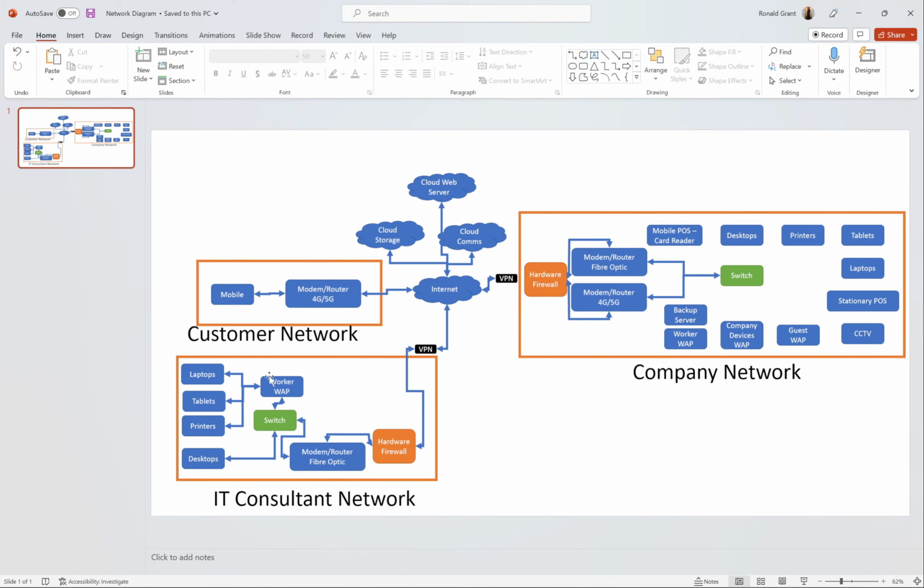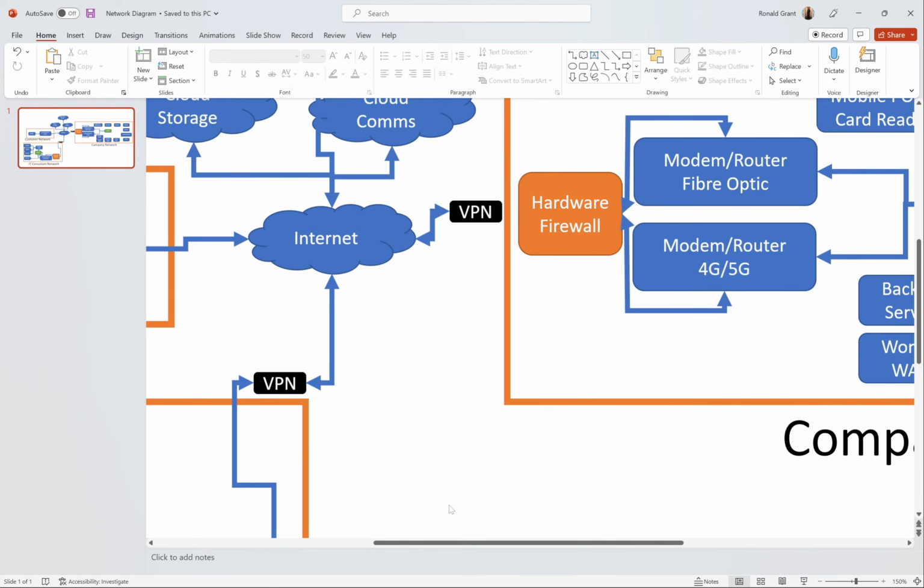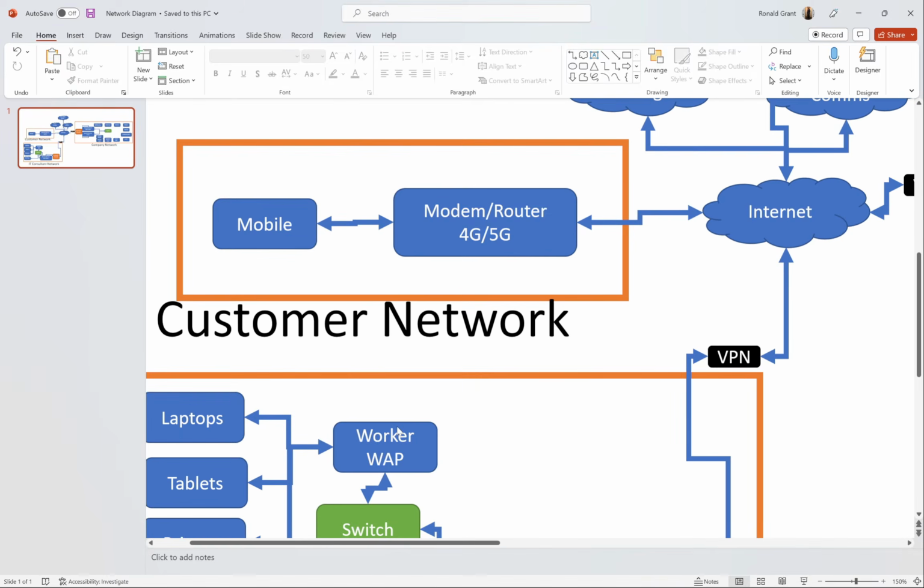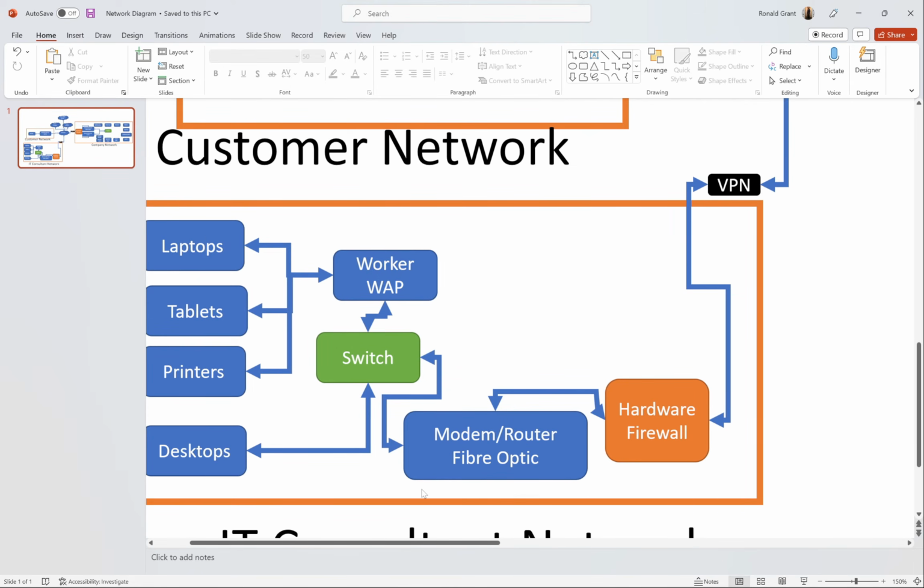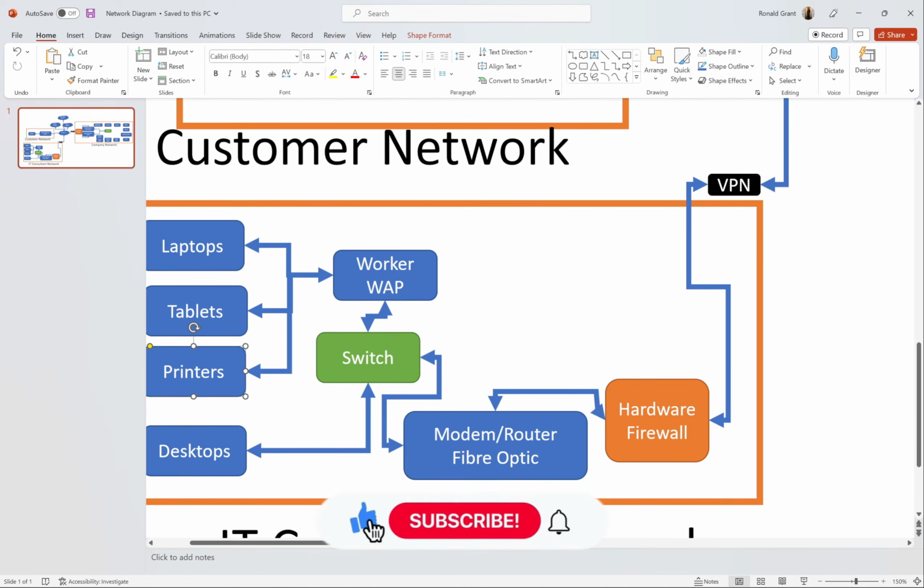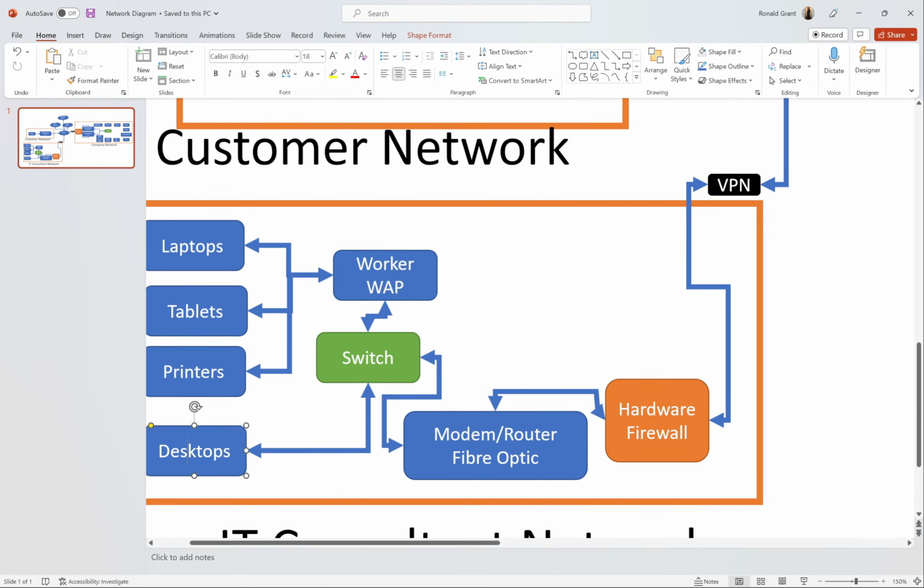Now, I haven't connected everything because, again, it was going to take me way too long, but hopefully, let me zoom in, this section down here gives you an indication of what things should ideally look like. Laptops, tablets, printers are all connected to the wireless access point. The wireless access point is connected to the switch. The switch goes to the modem or the router. The desktop is actually connected to the switch as well, because that's normally a wired connection. Remember, switches mainly have only wired connections.